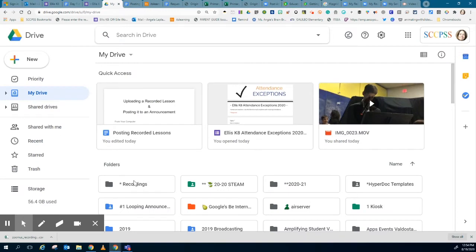Okay, so because I put an asterisk in front of the word recordings, even though this folder begins with the letter R, it's going to appear up at the very top, because I have a feeling we're going to be using this folder a lot. So I'm going to open this recordings folder.